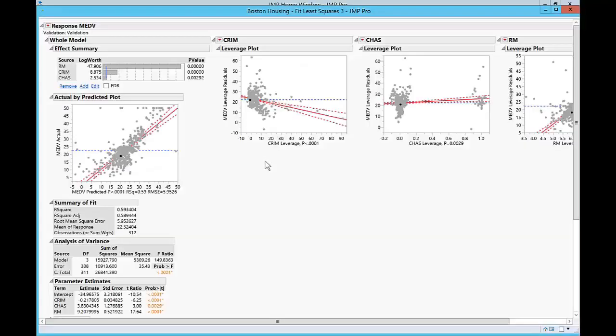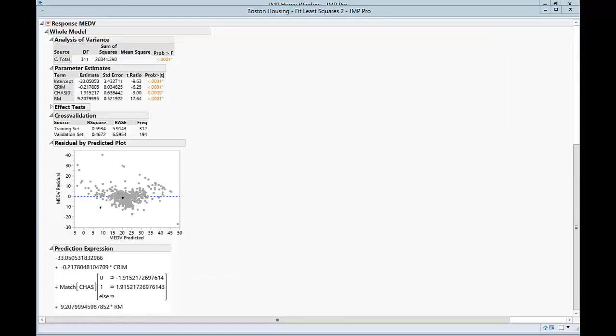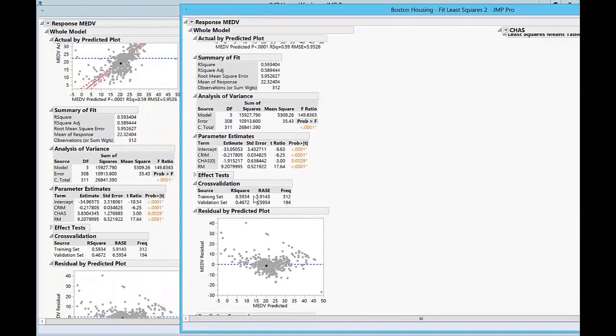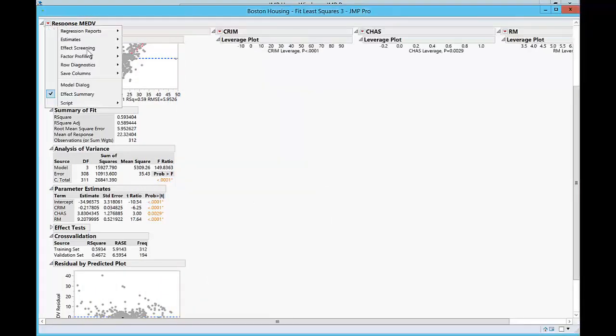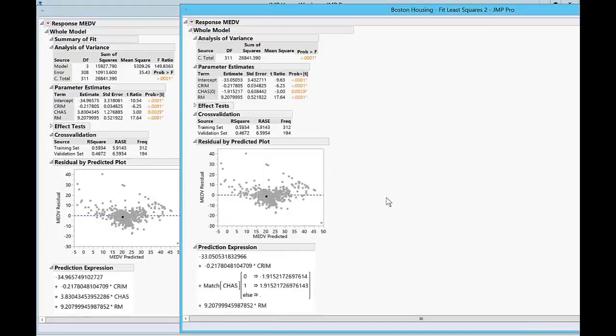And now I see some similarities between these two things. Pull this one over here. What do I see? Well, let's actually look at the estimates. So what I have here are slightly different intercepts, here we've got negative 34, and here's negative 33. Coefficients on crime are the same, however, negative 0.21. Coefficients on room are the same, 9.2. And the coefficient on Charles River now is 3.83. And that turns out to be twice 1.91.